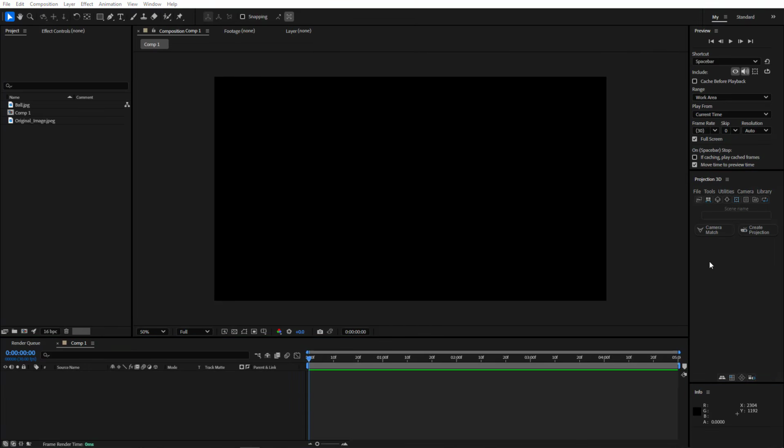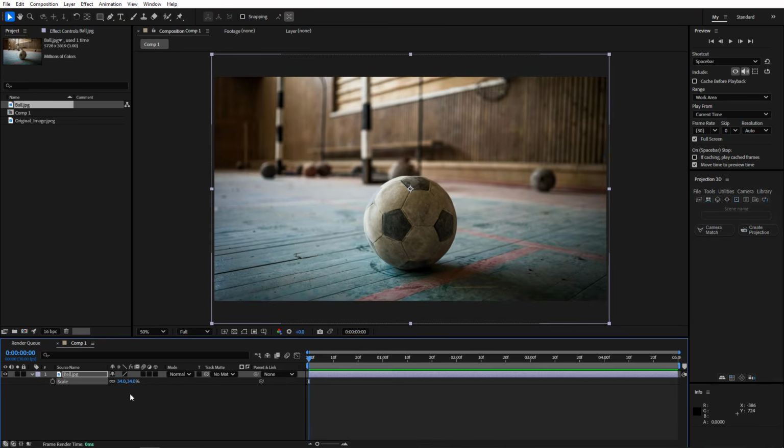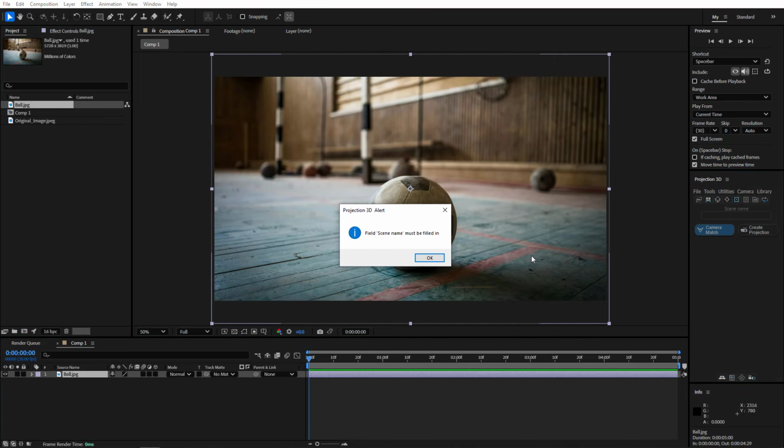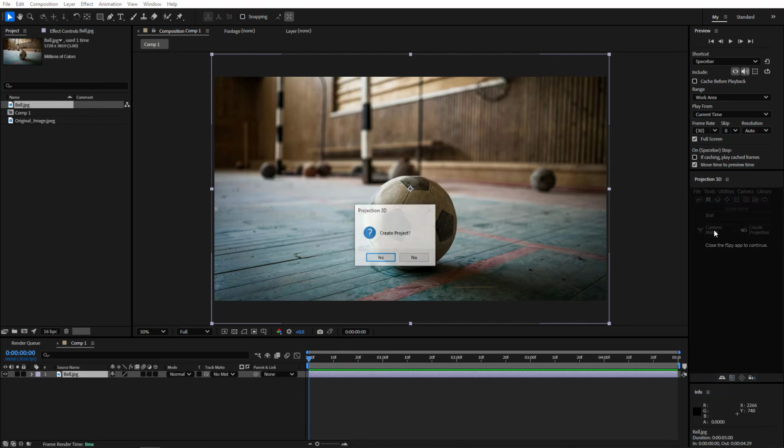All right, so first of all, let's talk about some of the basic things and see how Projection 3D actually works. So it always starts with an image. As soon as we decide to bring that image to life, we first import it into After Effects, then we match camera with that image. I click Match Camera, and as you can see, the plugin tells us that we need to enter a name. So let's type the name and click Match Camera again.